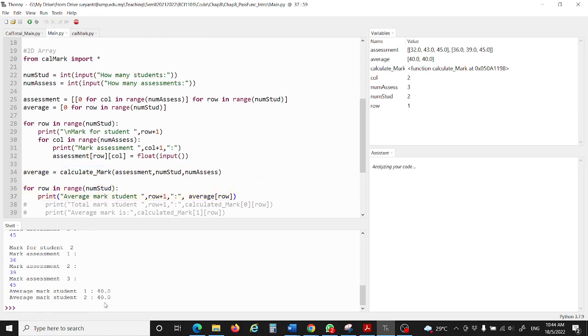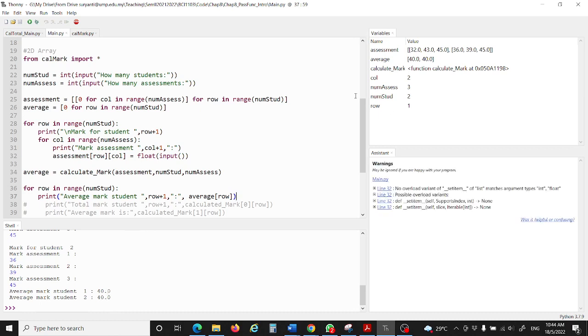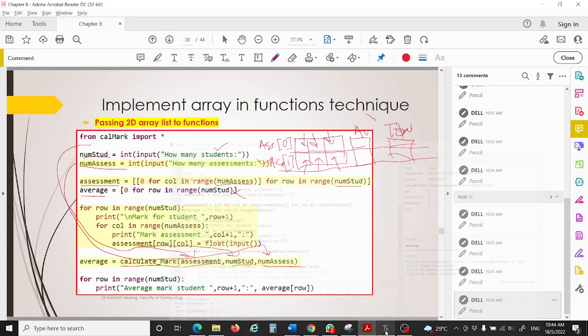So we can get here average mark for student 1, average mark for student 2. Is this 40-40 correct? Never mind, you all can recalculate later. Okay, can the class understand? This is how to pass an array to a function, and how to return that array value to the caller. Can the class understand? Yes, madam. Okay.